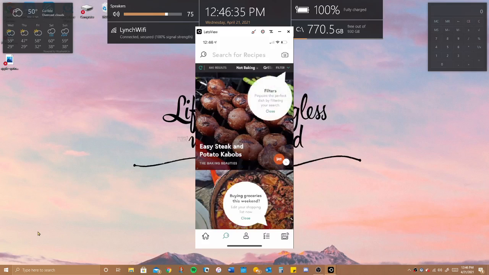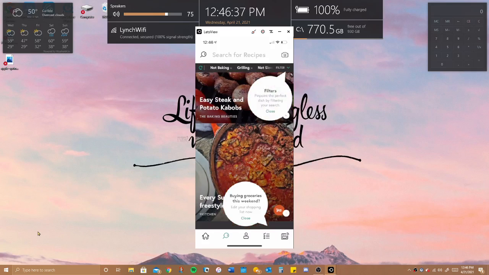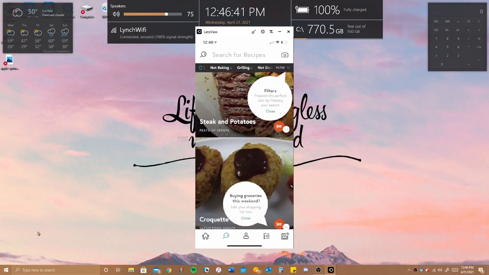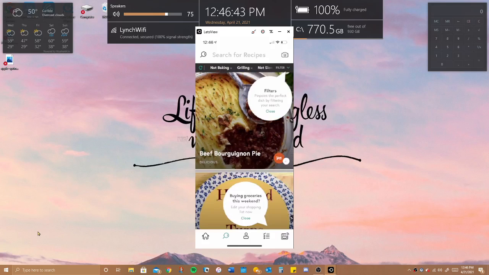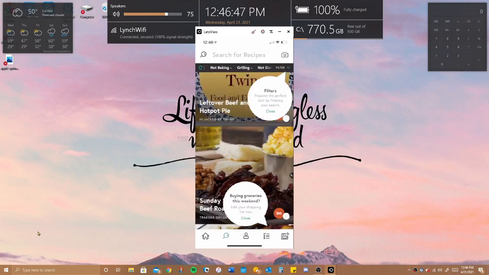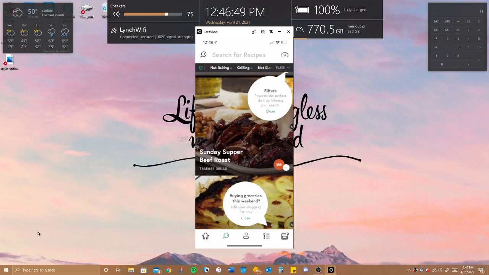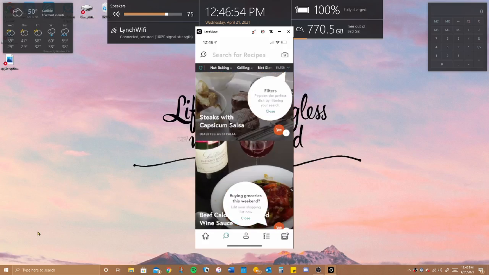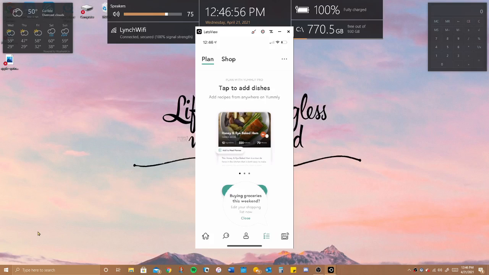And bam, now you can see easy steak and potato kebabs, easy Sunday freestyle stew, grilled taco potatoes, steak and potatoes, croquette, beef bourguignon pie, leftover beef and bean hot pot pie, Sunday supper beef roast, and lots of different options here. And then you can also add things to your shopping list to go shopping, to go get food.